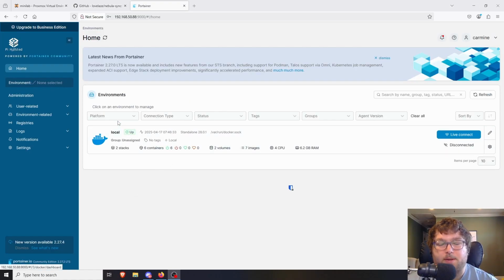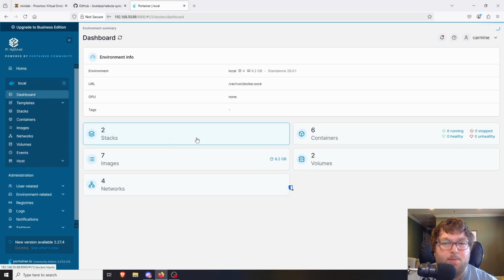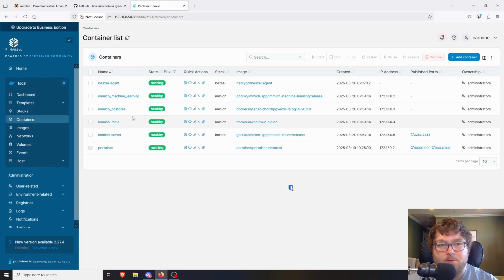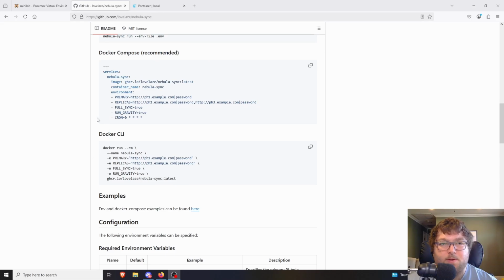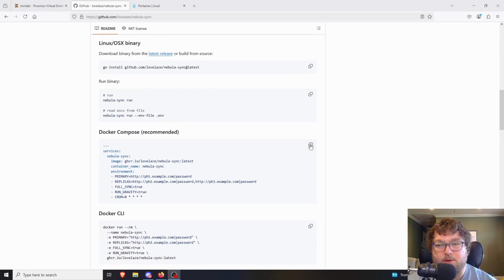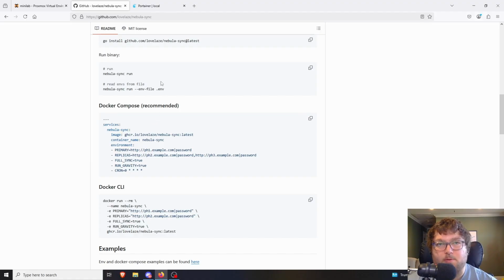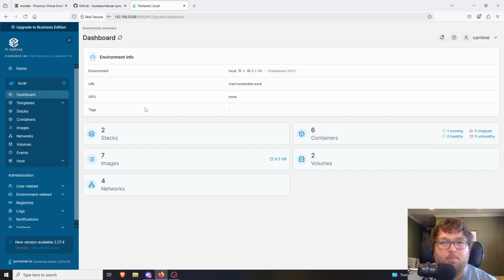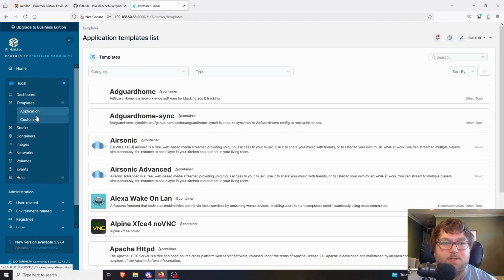So over here, I'm in my Portainer instance, and this is the one we actually used a few weeks ago on the Bezel video and a couple others. So here's image and everything. So for this process, we're going to come back over to the GitHub, and I'm just going to copy this whole section over here for the compose. And like I said, I'll have a link below to this as well. We're going to come back over to Portainer. We're going to come to templates.